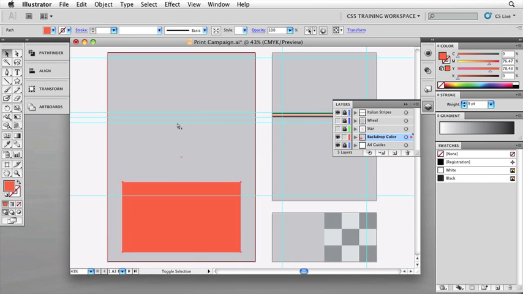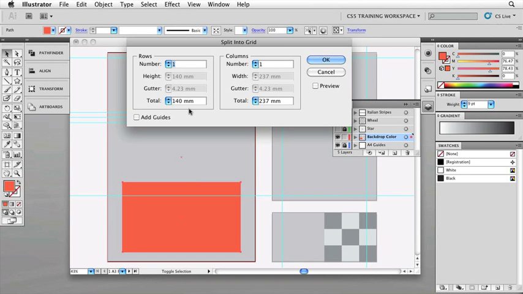So what we'll do is use our keyboard shortcut as we did before and pull up the split into grid function. And remember that we set that keyboard shortcut to Command Option Shift G on the Mac or Control Alt Shift G on the PC. And we'll go into the columns, and let's increase this.